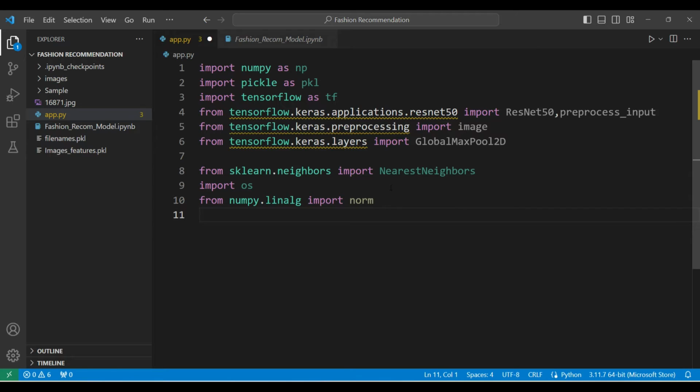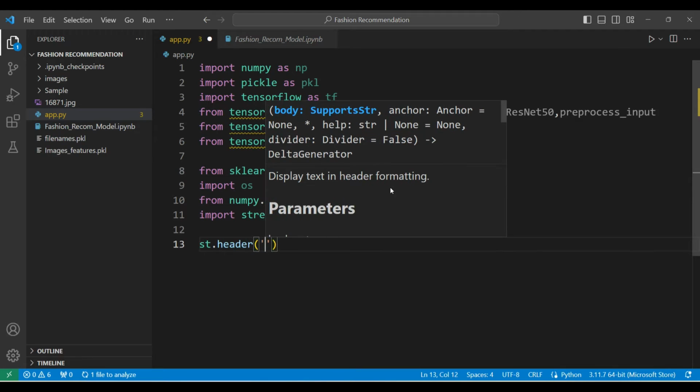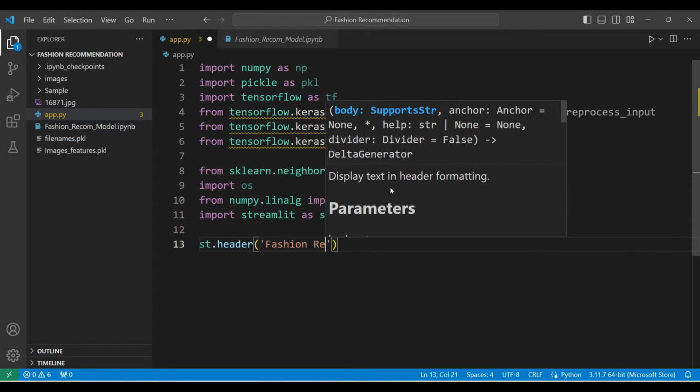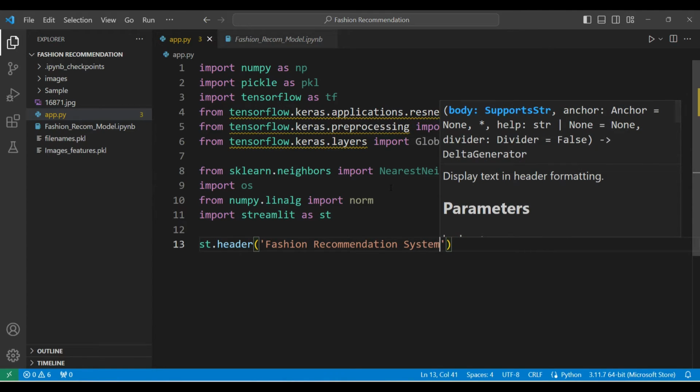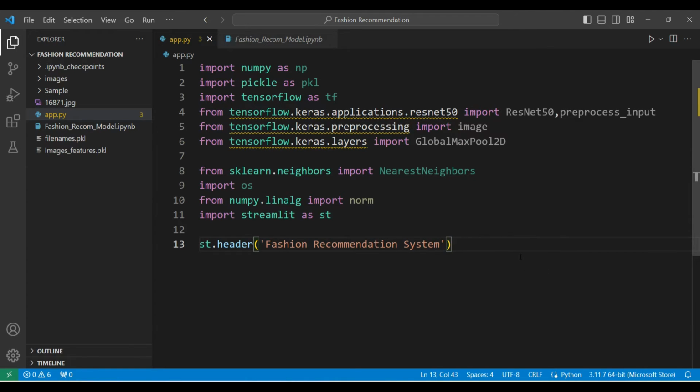Okay, and in addition to that we need Streamlit. By using Streamlit we are going to deploy it as a web application. And st.header as fashion recommendation system. Okay, save it. Okay, let's run this file.